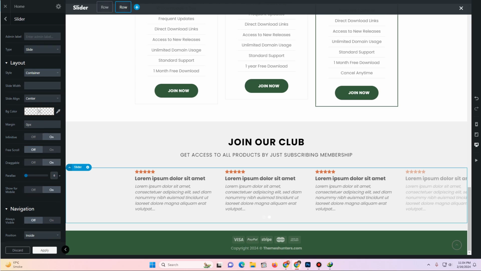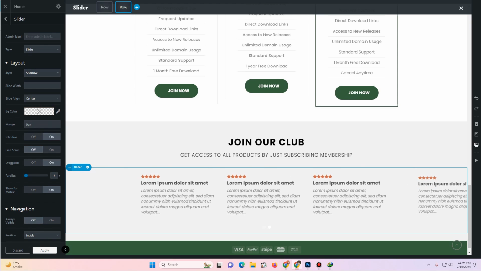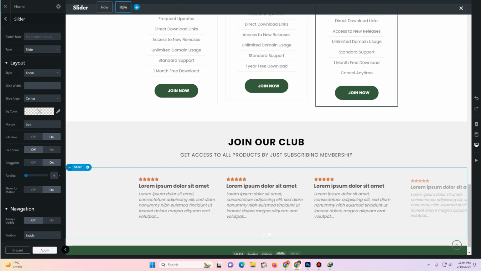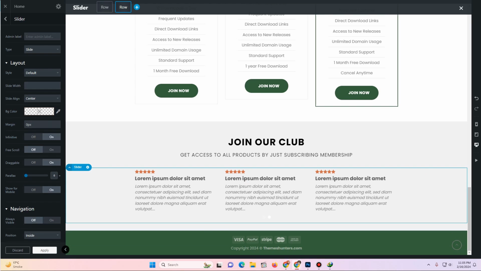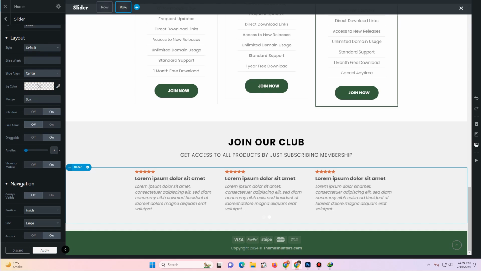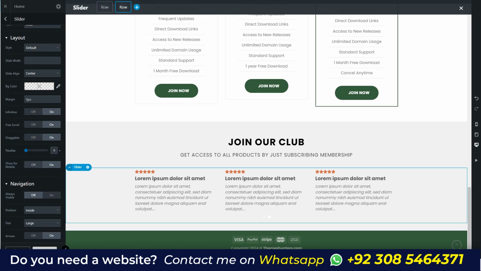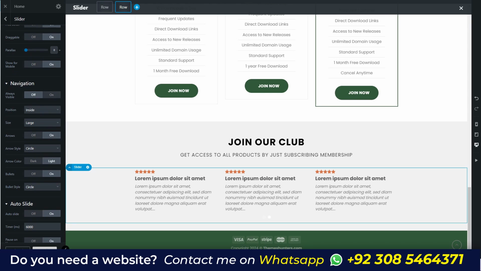You can choose whether you want it to have the container layout, focus layout, or the shadow layout. These are all the different kinds of layouts that you have available, but we are comfortable with the default style that we have. And then in here for the slide alignment, we want to keep it in the center. For the background color, we don't want to give it any background color. Then here are margin, infinite, meaning infinite scroll, free scrolling on, draggable on, parallax, no parallax, and we want to display this on mobile as well. For the navigation, we want it to show always. Pagination, we want it to show inside. Size should be large. We don't want to display arrows anyway. It should only be circle, and it should be in dark color.